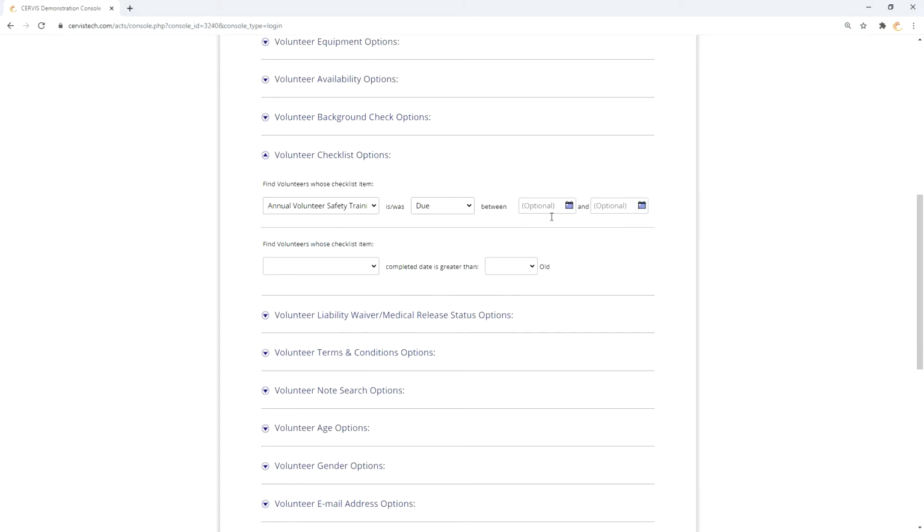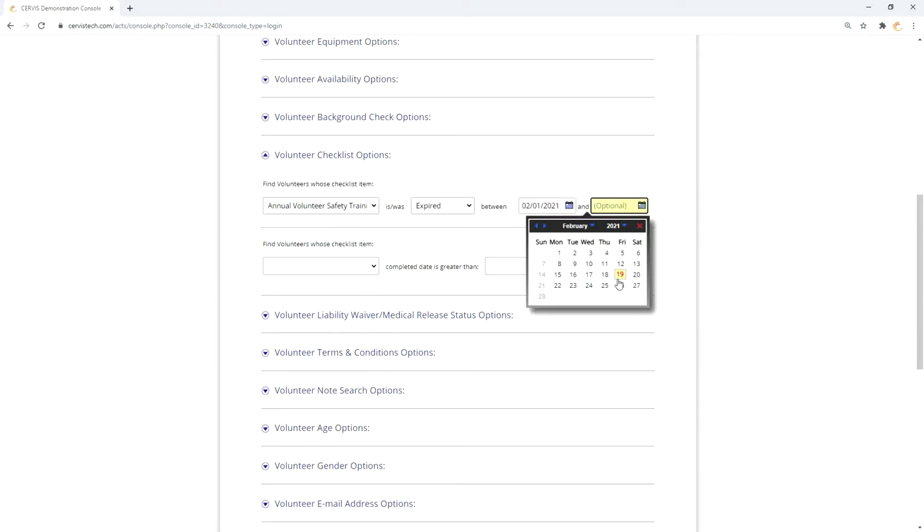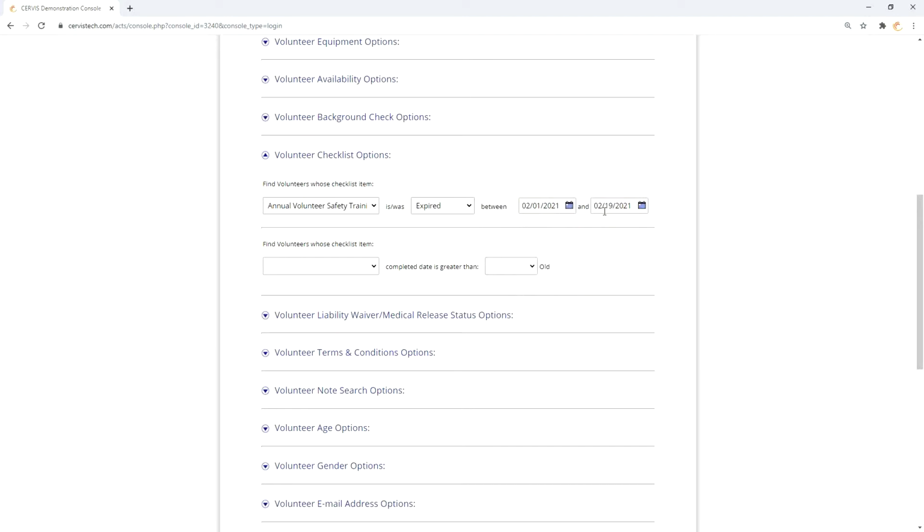This can also have a date range associated with it. So for example, I could find people whose annual safety training is currently expired, or I could find people whose annual safety training expired between certain dates. So maybe just people who expired this month so far. So you can apply a date range here if you want to, but you don't have to. And again, this just helps me to find that subset of individuals.